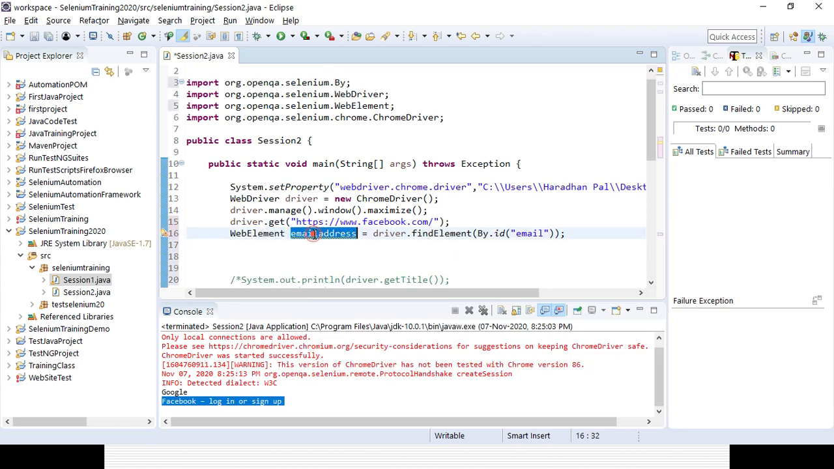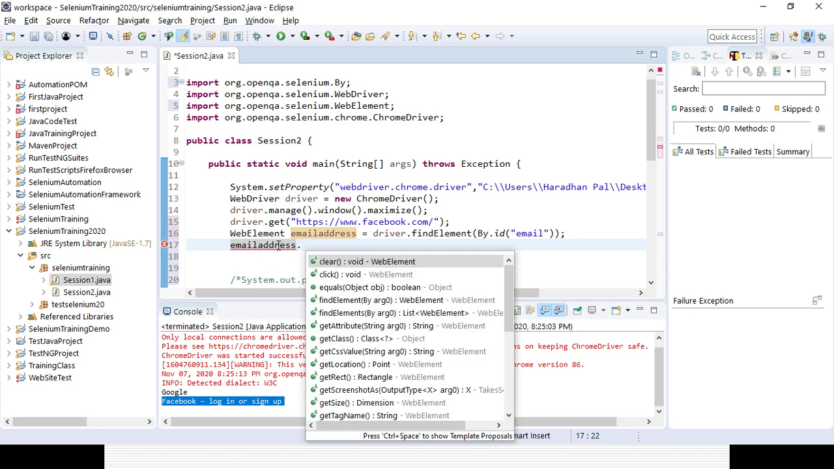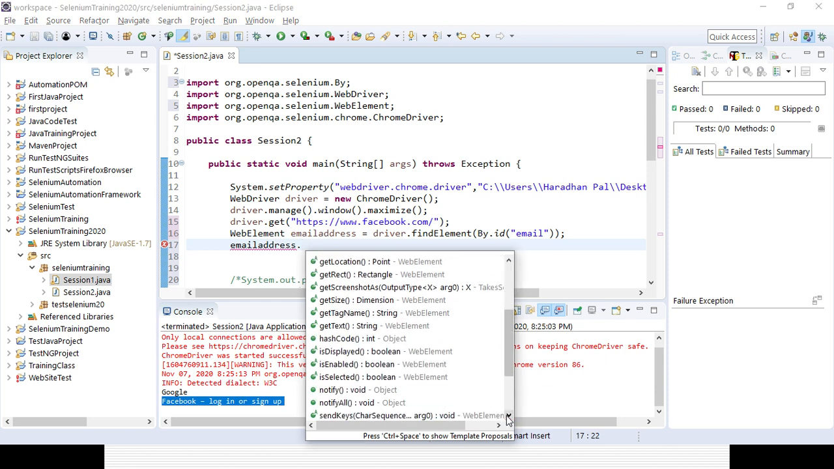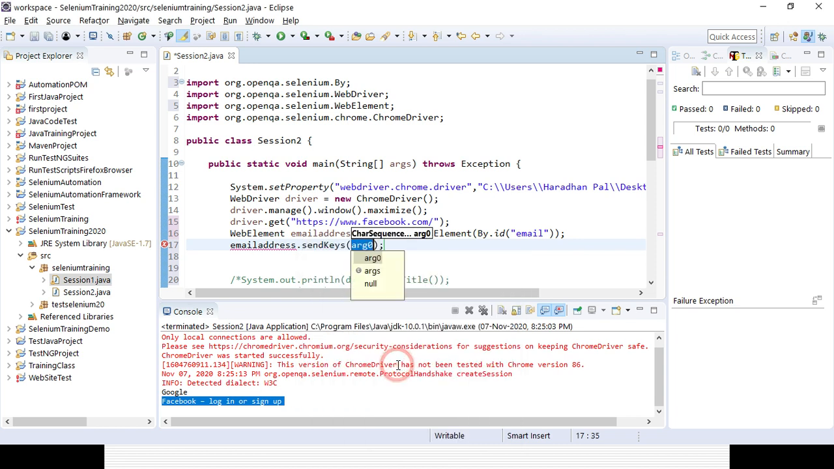So after the variable is stored, I can set all the properties stored in the variable, then I can add some value here. If you type the variable, then press dot, you can see all the methods coming for that particular variable. So I can add some value, right? Using sendKeys you can add some value. You can see sendKeys. So I want to add some value, suppose the username, test, that is the value I want to add, right?